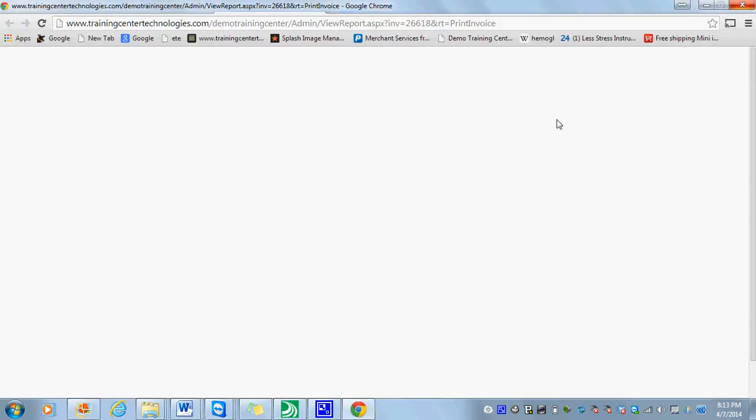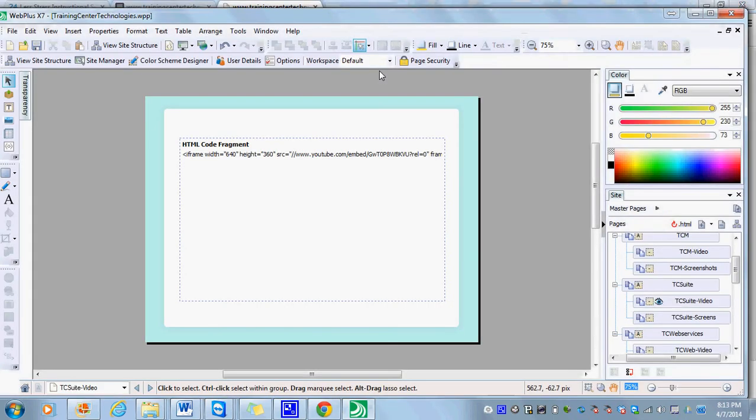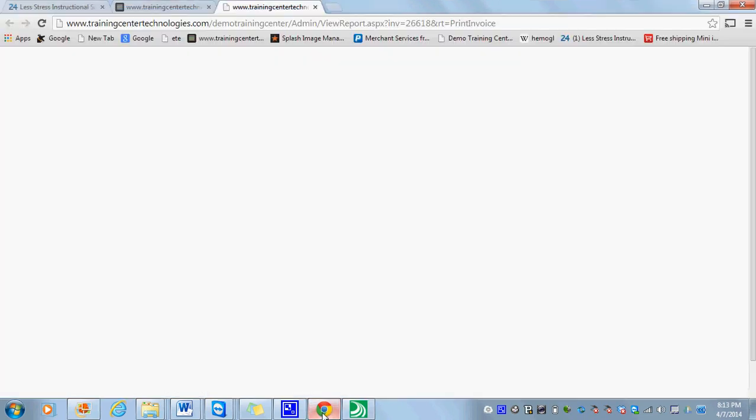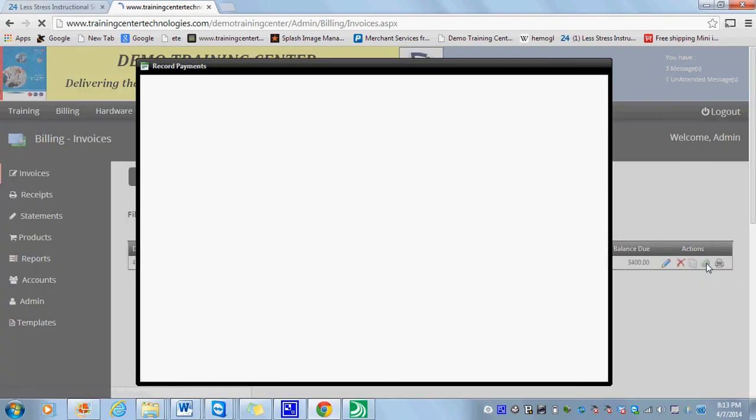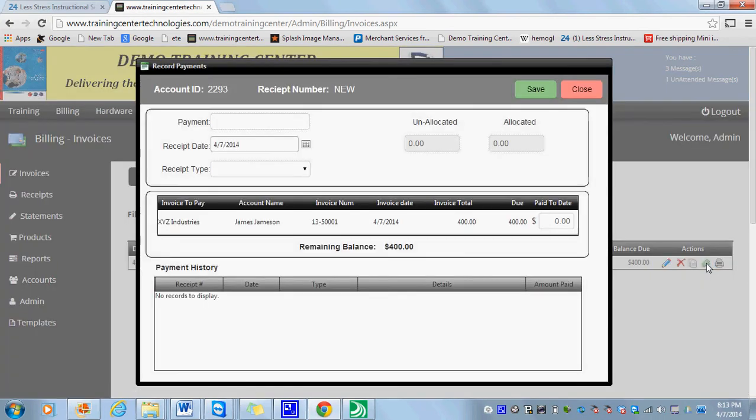Now let's say that at some point in time we receive some payment for this particular invoice. And I would like to go ahead and log those monies. I can hit the little dollars here, which is record payment. So let's say that I billed them for $400. 30 days later, a check arrives for $400. I can simply put the 400 in there. I can log the receipt type, and I can allocate it.